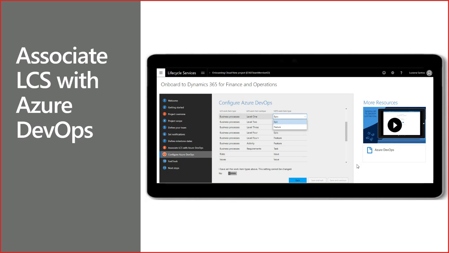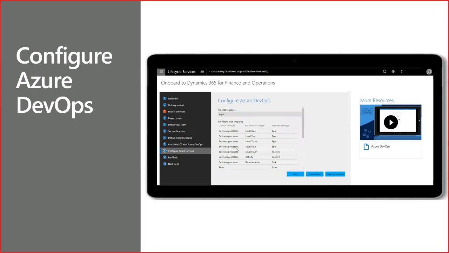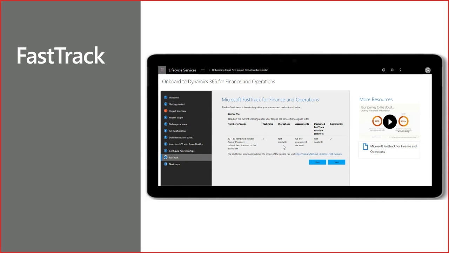And now we are coming to the end of the configuration. Here we show you the Fast Track service offer that you are entitled to for your particular program level. Let me show you here. This offer depends on the eligible seats of each project. We are showing you the main offers of the Fast Track program as they apply to your project. Again, there's also more detail about this topic on the right side of the wizard.